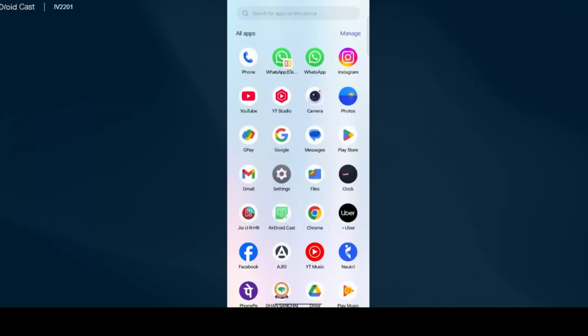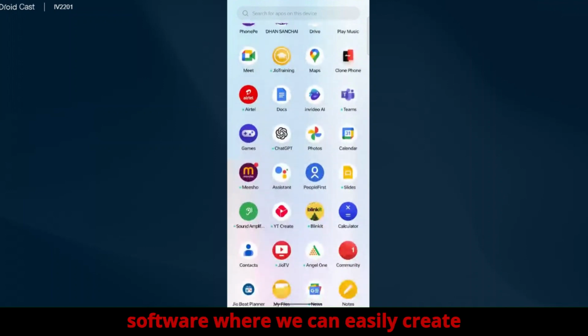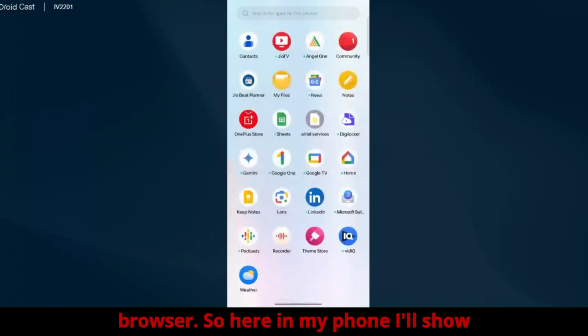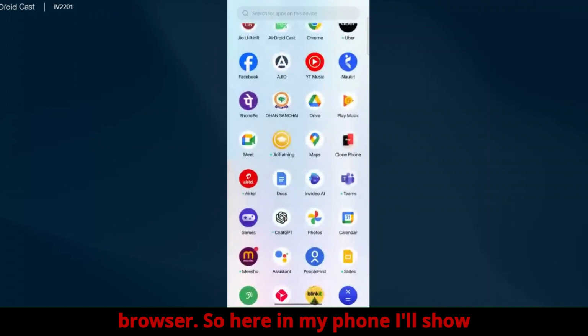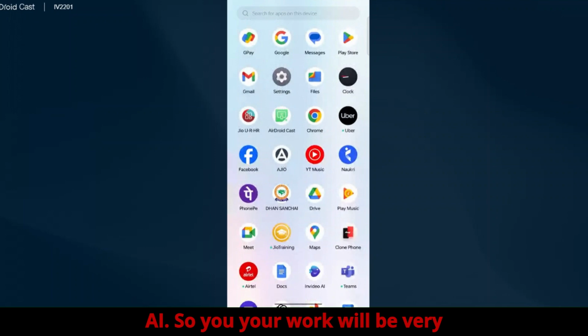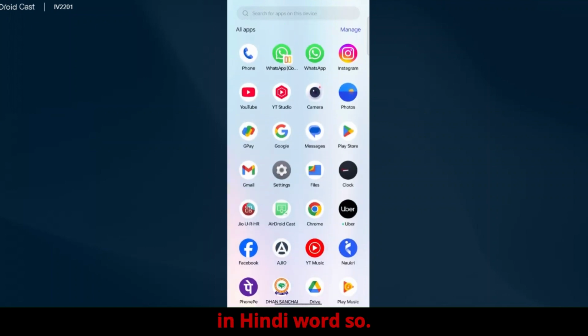So this is how I'm going to show you the software where we can easily create YouTube videos, YouTube tutorials using this app, or you can say this browser. So here in my phone I'll show you how to do it using Meta AI. So your work will be very easy, very asan, you can say in Hindi word.